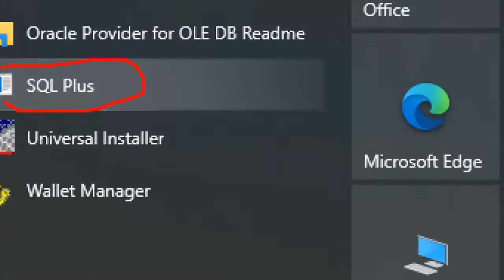Daily through this tool we interact with the server, that is, the Oracle database. Those are all things we learn in our course: what is this tool, what is that server, how it will be connected, what is the username, what is the password. SQL Plus is a tool, the default tool.